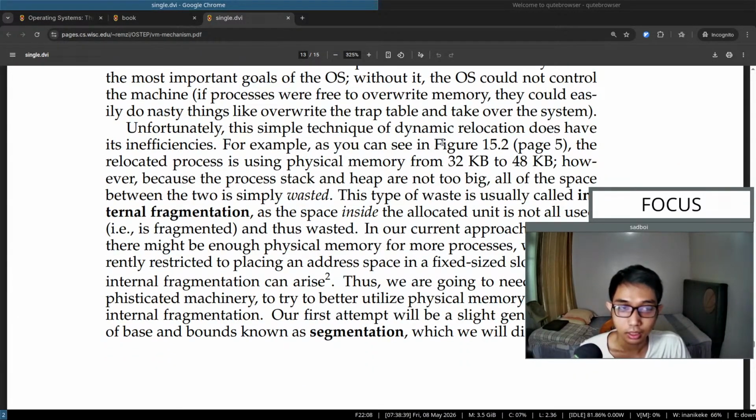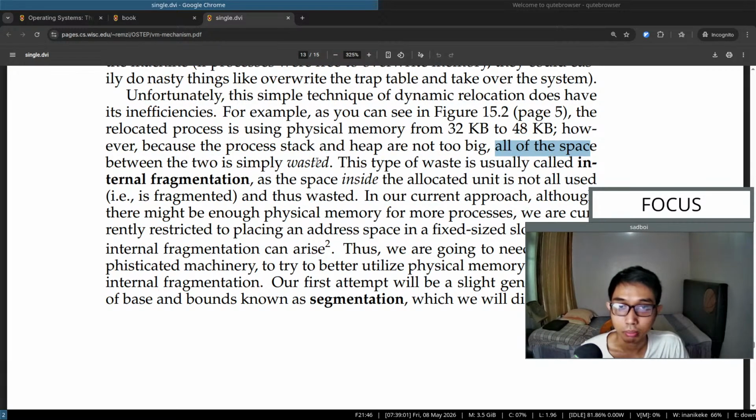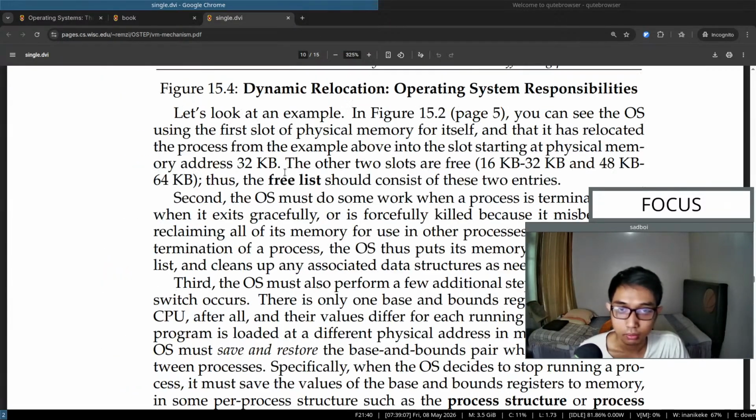Okay, in figure 15.2, page 5, the relocated process is using physical memory from 32 kilobytes to 48 kilobytes. However, because the process stack and heap are not too big, all of the space between the two is simply wasted. Right. Okay.